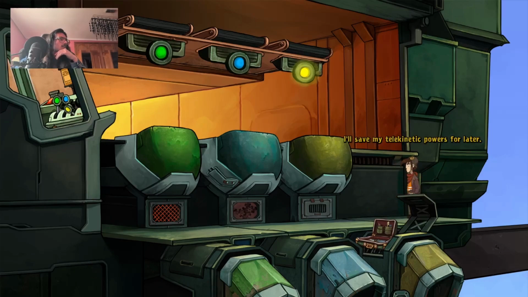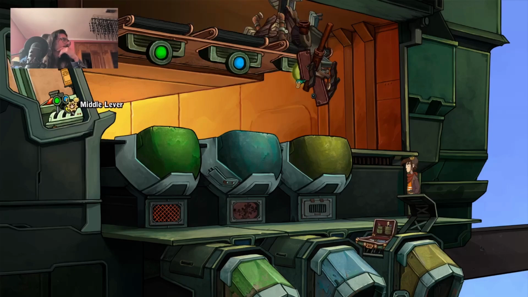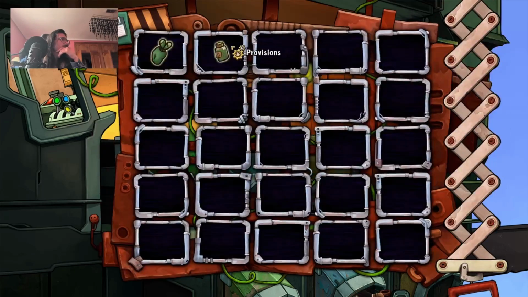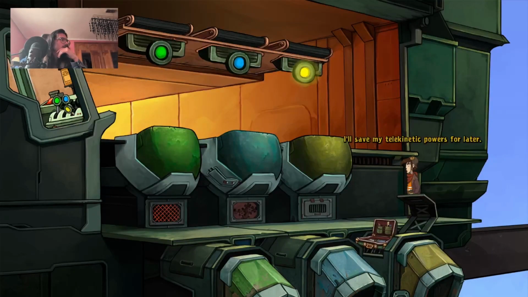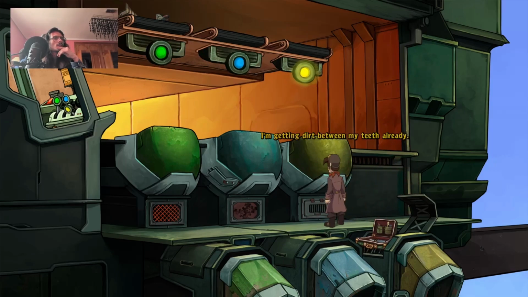I'll save my telekinetic powers for later. Okay, yeah, there is some control panels over here, but you cannot interact with them from here unless through something. And then yeah, there is probably a window as well in this place. So yeah, my guess is that will not be happening. And this hatch.